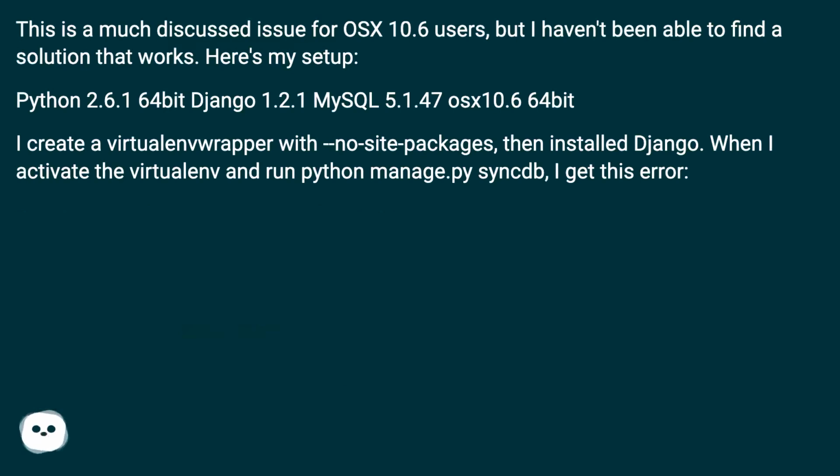Here's my setup. Python 2.6.1 64-bit, Django 1.2.1, MySQL 5.1.47, OSX 10.6 64-bit. I create a virtualenvwrapper with no site packages, then install Django. When I activate the virtualenv and run python manage.py syncdb, I get this error.